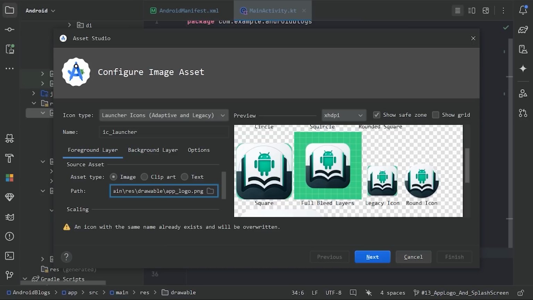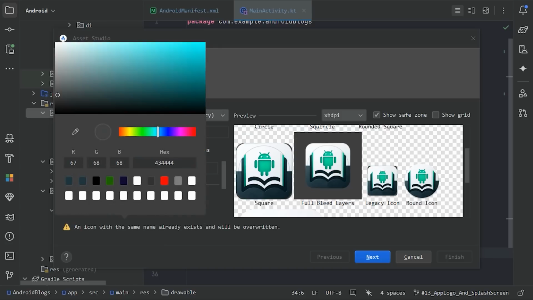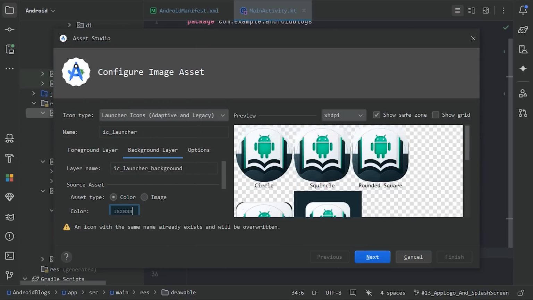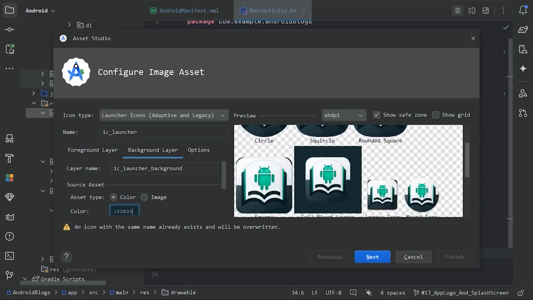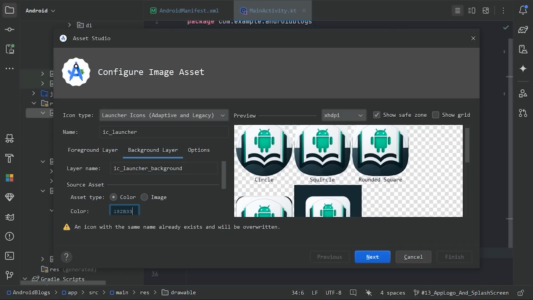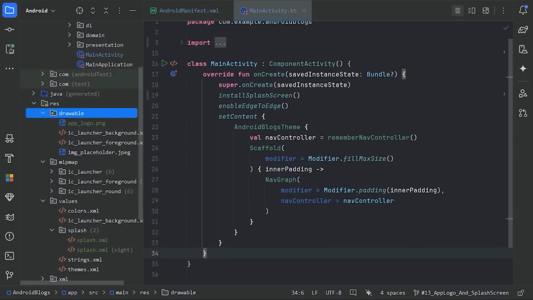Only thing, let's update this full bleed layer. For that we just need to update the background color. So let's click on this color and take this eyedropper and use this blue color, and we can see how it is going to look, and this is looking perfectly good on every variant. So let's just press the next button, and it is asking us to override these values, and press the finish button, and it is going to override these values.